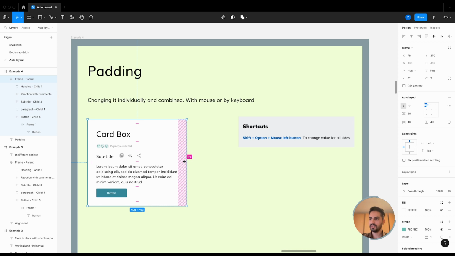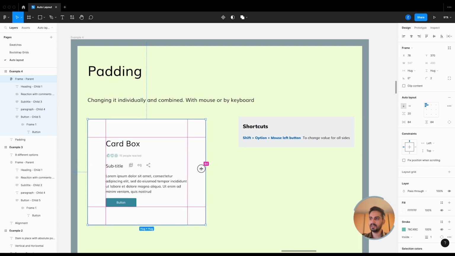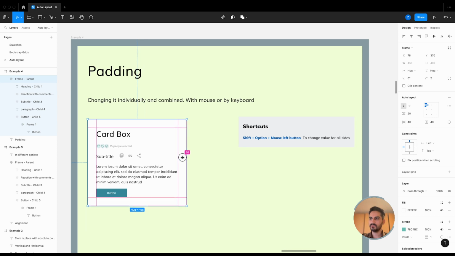and it's also changing the value for left and right. I will undo. But what if I want to change for all directions, top, left, right, and the bottom? For that, I will press shift option. Now you can see that it's telling me that you have grabbed all the directions, and with one click of the mouse you can change for all the directions. It depends how productive you want to be and what is the easiest feature for you to use.